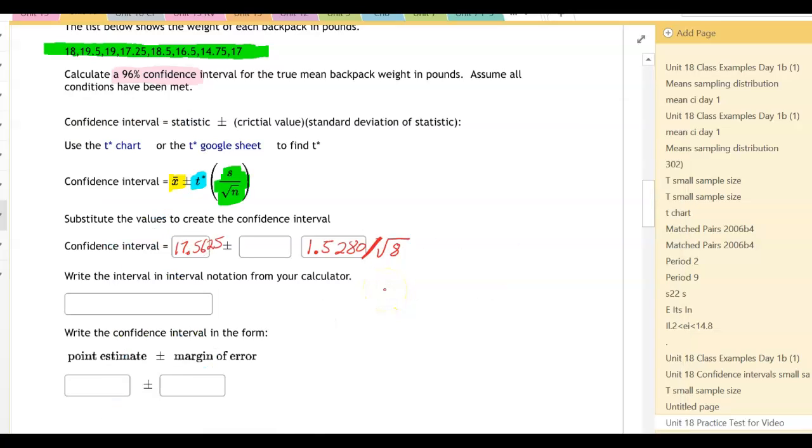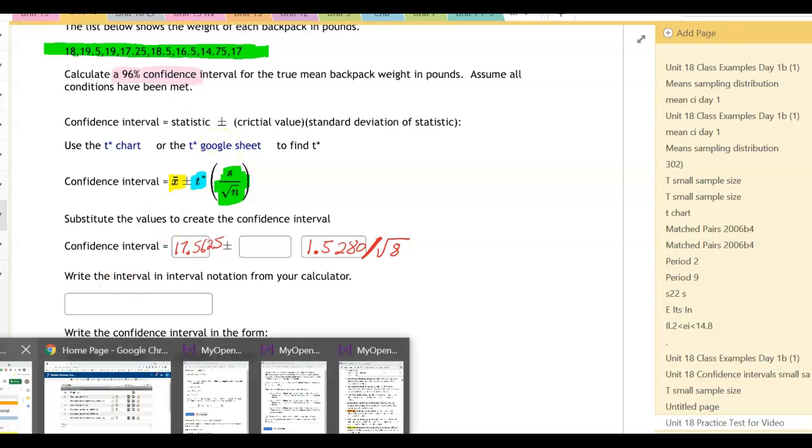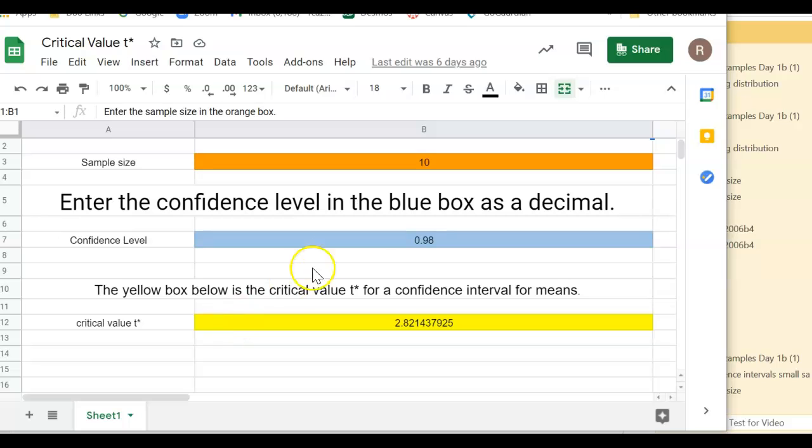Now to get the value of the t star, you can press this Google Sheet. When you click the Google Sheet here, some of you like the chart, but the easier way maybe is to use this Google Sheet. So when you click that Google Sheet, it'll call up a spreadsheet like this. You type in the sample size. In the orange box, you're going to say 8.